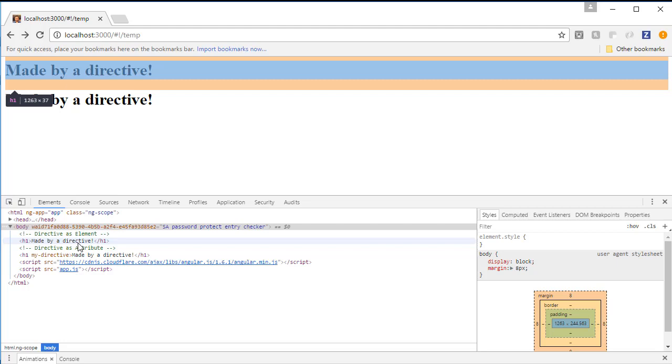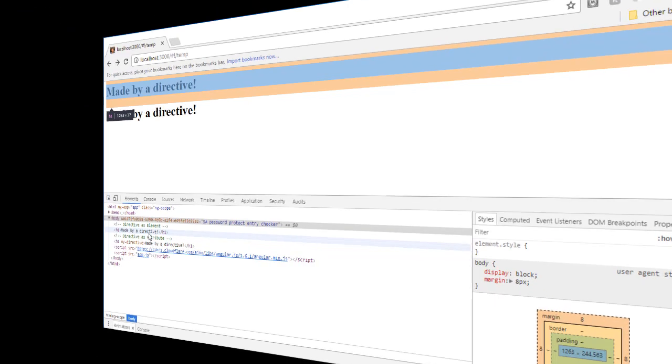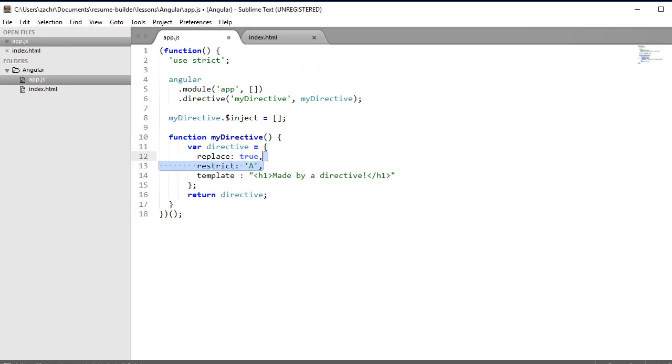One more thing that might be of concern to us is that currently our directive can be invoked by an element regardless of if the directive name is added as an attribute or an element. Perhaps we want to restrict that to only allowing it to be added as an attribute. How might we do this in our directive object? Well, we can simply add the restrict property and set it to A.